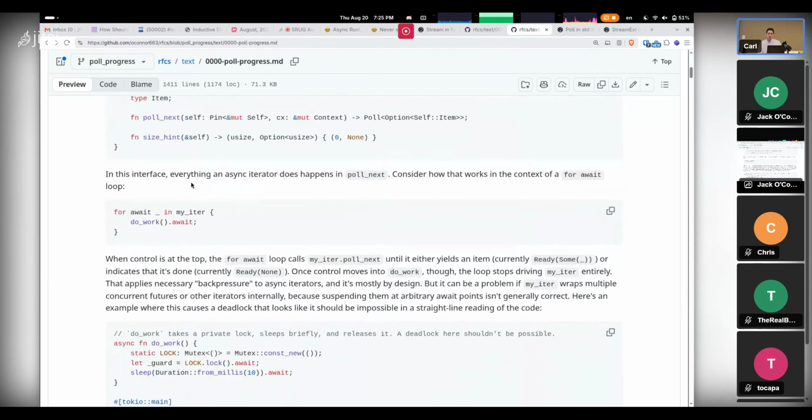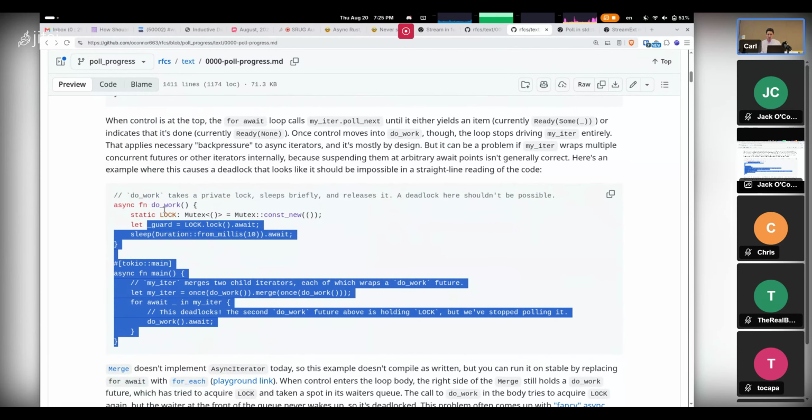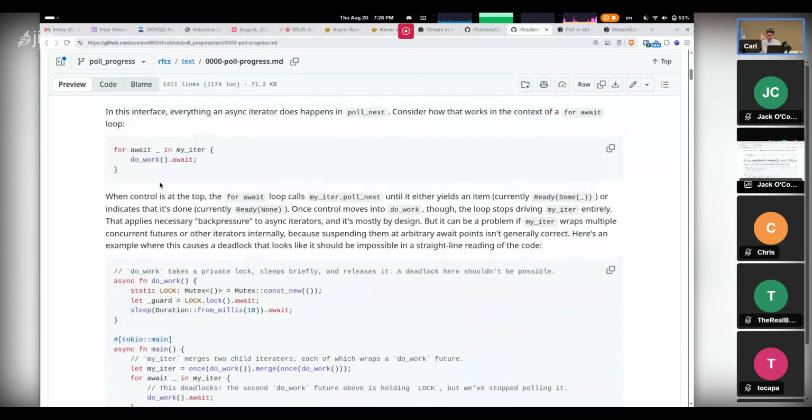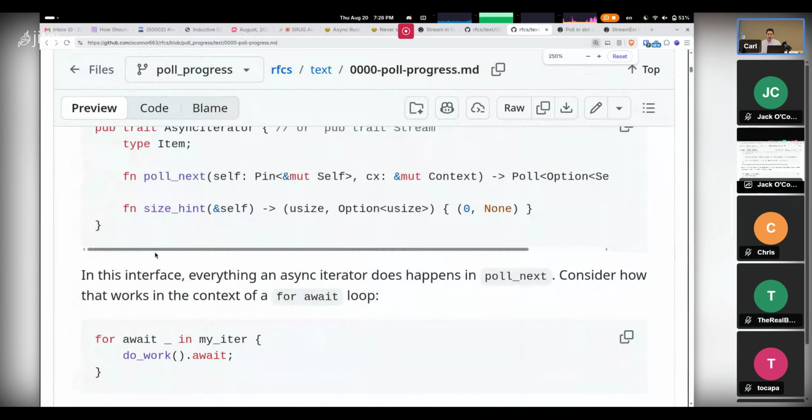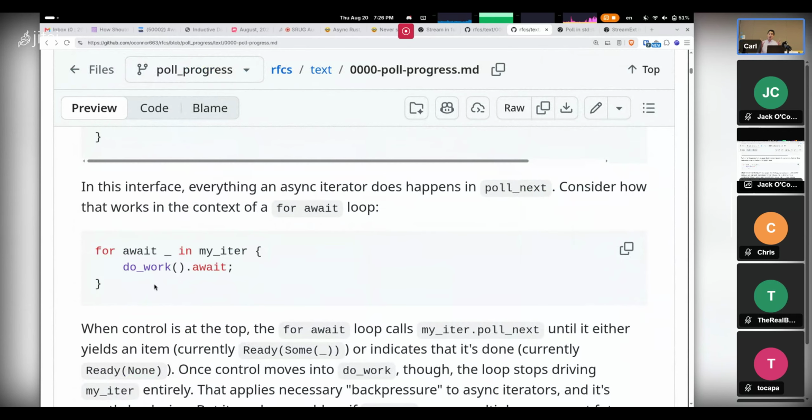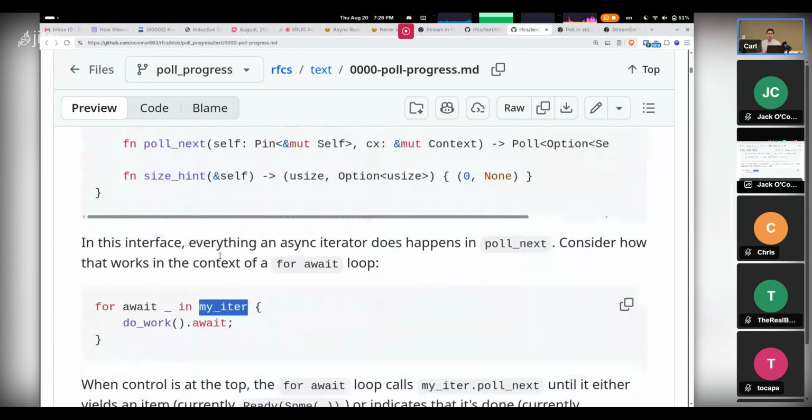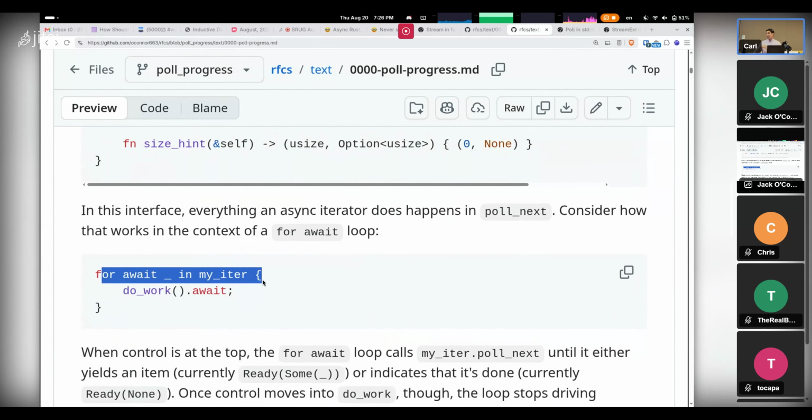So yeah, the deadlock is going to be here. And just to get in the right frame of mind, I want to look at this loop. It does nothing, but what does this loop mean? My iter is some async iterator struct that implements this trait, and the for loop, just like a regular for loop would be calling next, the for await loop is calling poll next for us.